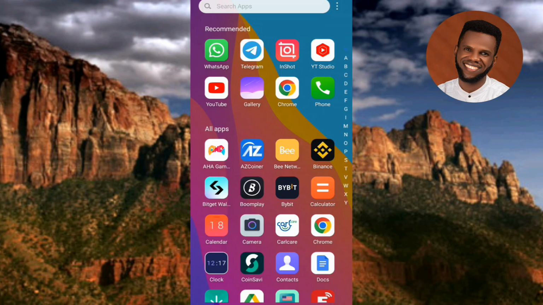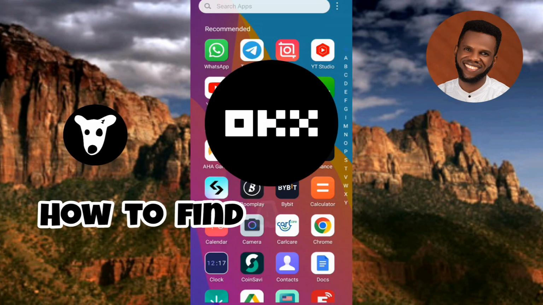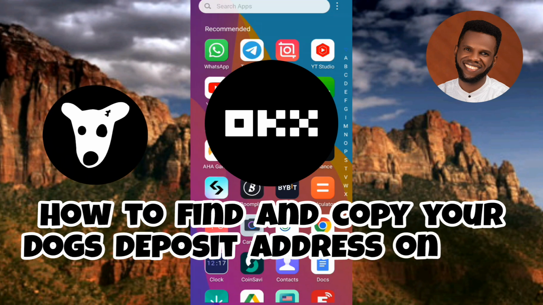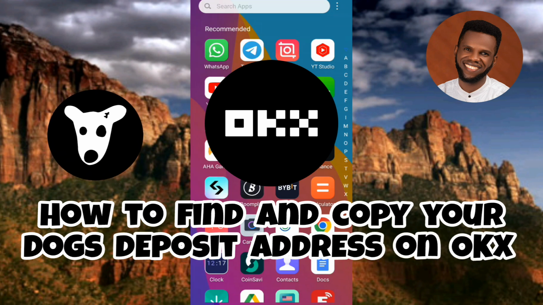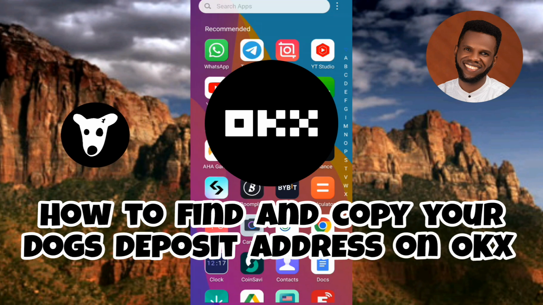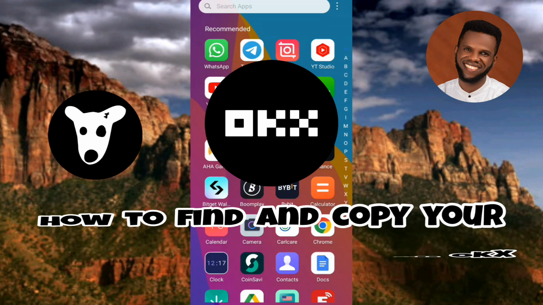In today's video tutorial, I'm going to be showing you guys how you can find and copy your DOGS deposit address on OKX so that you can be able to claim your DOGS coin into your OKX account during airdrop. So guys, it's very easy to do. Just make sure you hang on to the end of this video to get it all.